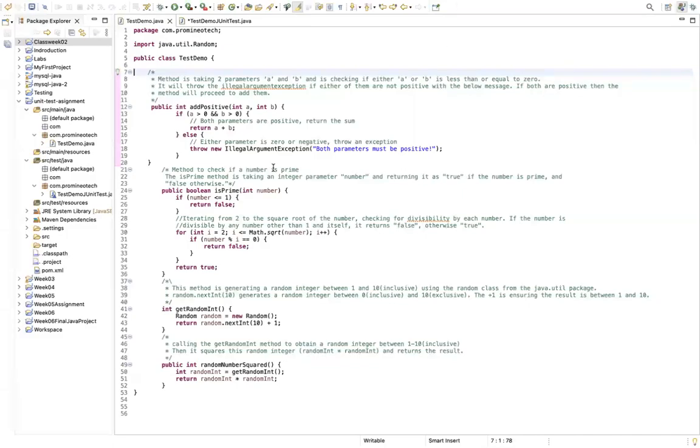This is my week 12 assignment, and here I have my TestDemo.java class. First I have my first method, addPositive, taking two ints, and if both ints are positive, it will return the sum of those. If they aren't, we have an else, and that will throw an IllegalArgumentException with the message "Both parameters must be positive."